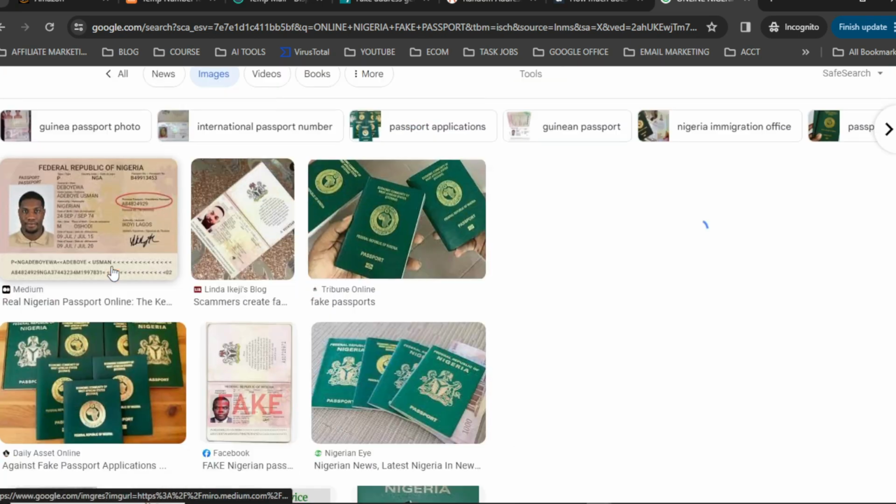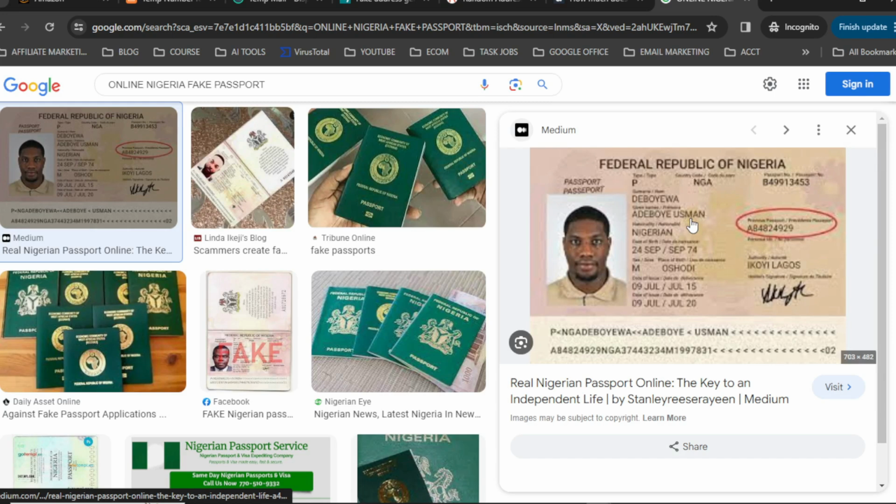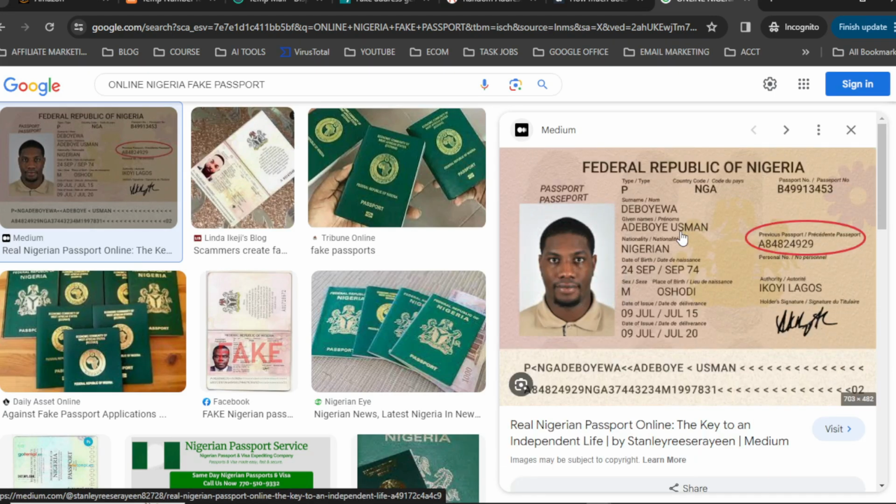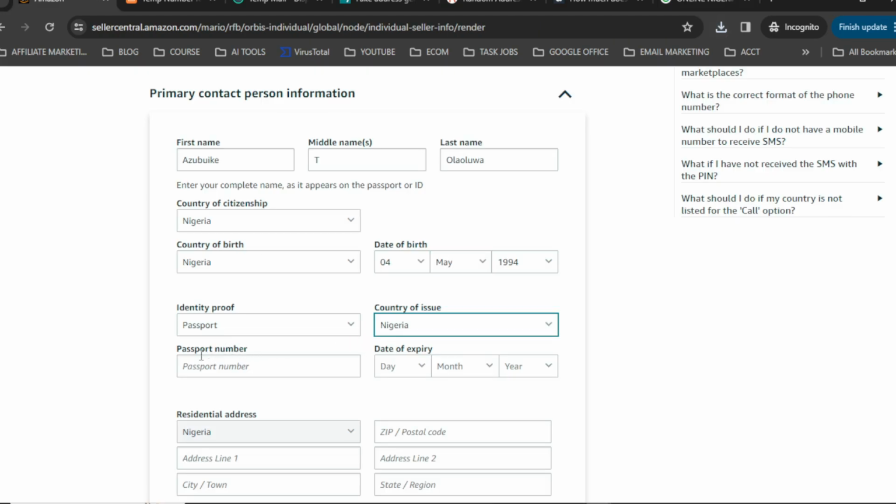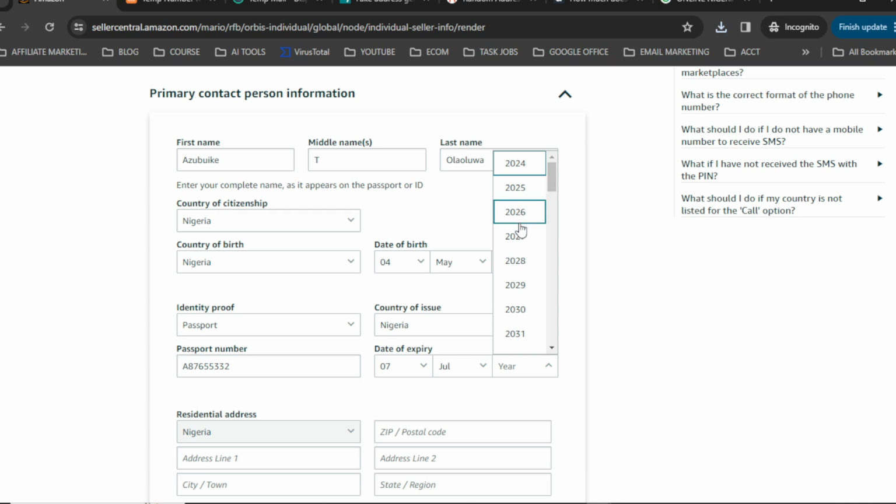So to use passport, in case they request for passport, I want to look for one online, just a fake passport online to use for this, if I am able to use it to bypass. Okay, so let's go on passport number. Let me put this random number there now. I don't know if that will be able to help me, at least just to train you guys. Date of expiry now, let me put 2027. Okay, 2026. Let me put it like this.